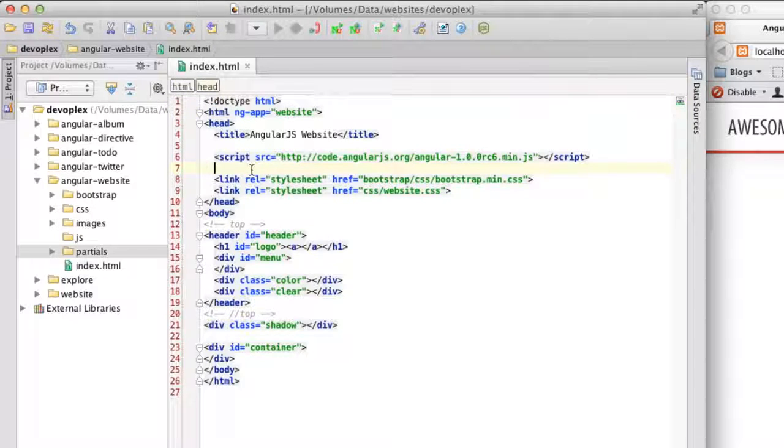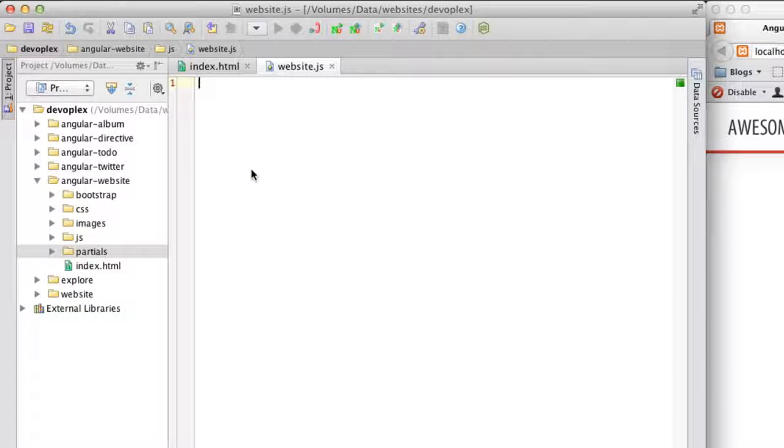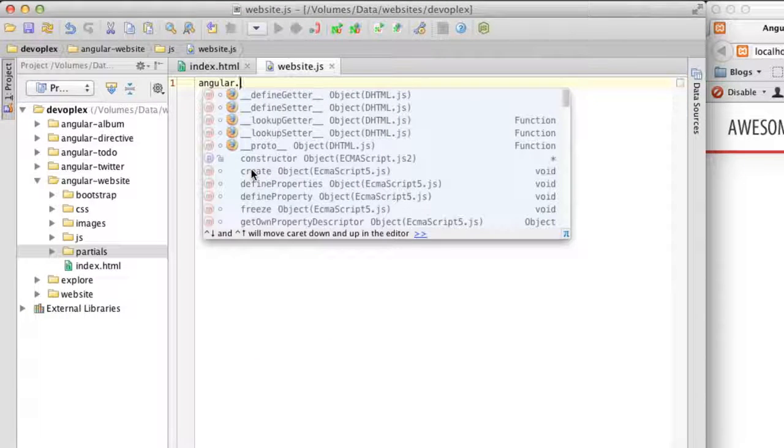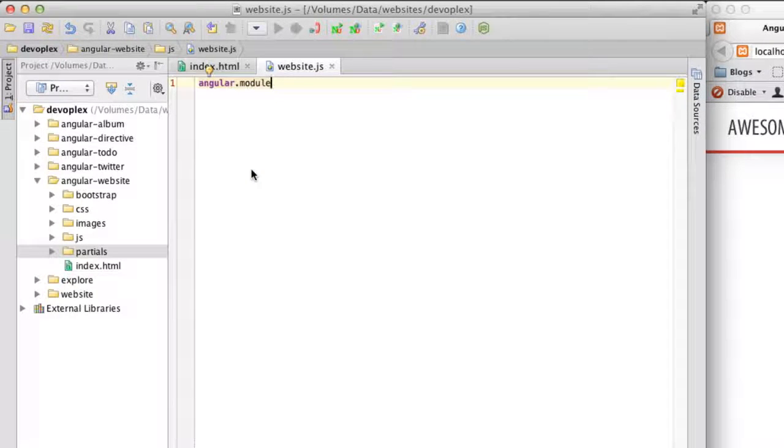And let's go ahead and build out the JavaScript file that it's going to live in. We will call this js/website.js. And let's create that. Let's go ahead and just define this module in the most basic possible sense. Angular module, and let's give it a name of website. And we're going to send it an empty array because we're not injecting anything into it at the moment.